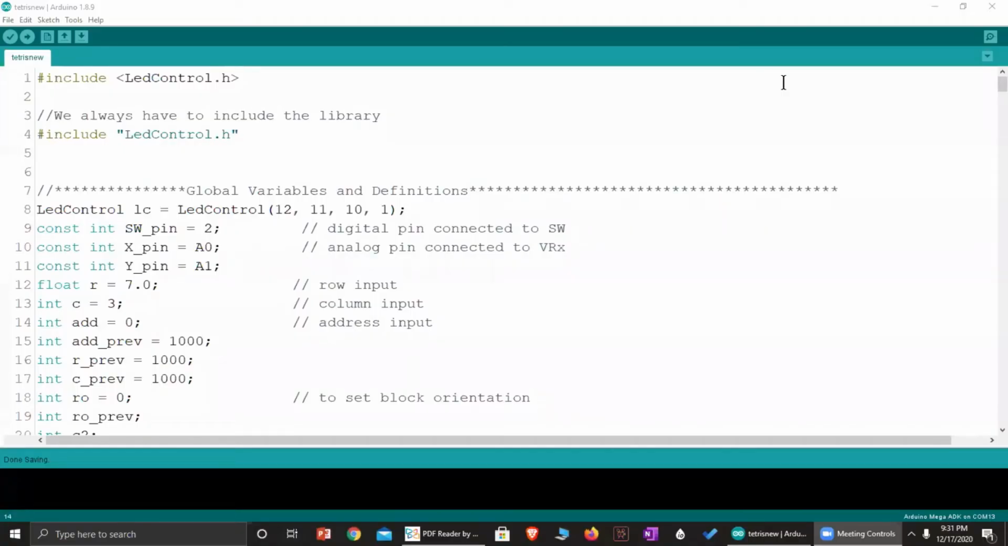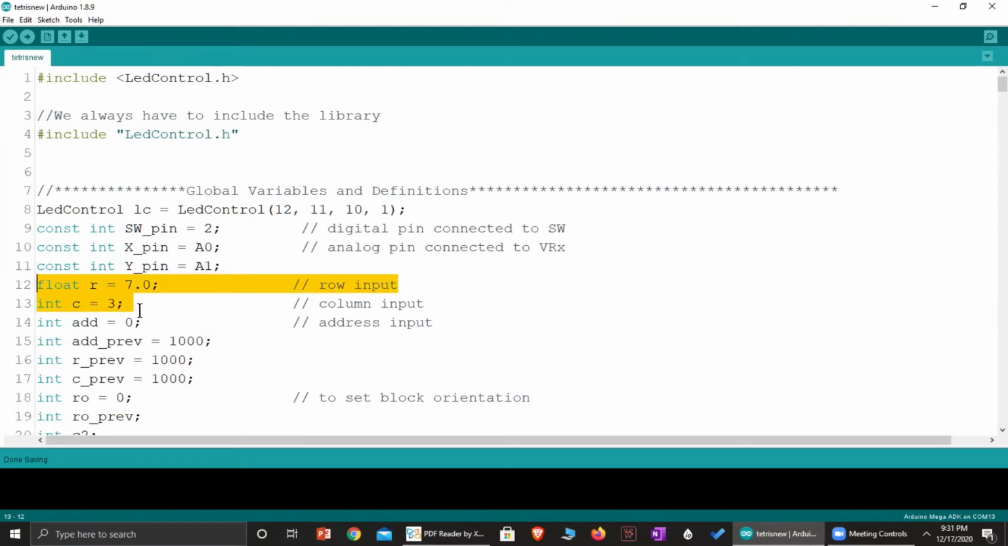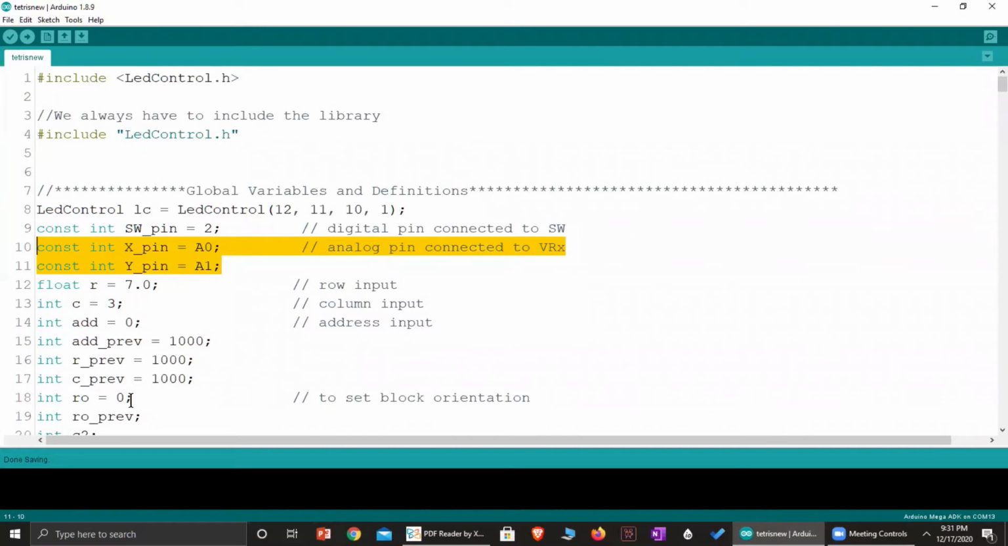Now we will look at our main program. Here we have included the LedControl.h library so that we can use it in our main Arduino program. Row input and column input have been defaulted to 7 and 3 so that the blocks will always fall from the 7th row and 3rd column. The X pin and Y pin are declared as such was in the Proteus connection. The address is 0, which we will always set to 0 because we are only using one module.